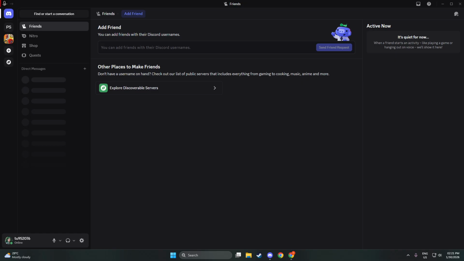Before we start, a quick note on permissions. To duplicate a channel, you need the Manage Channels permission on that server. If you don't see the option I'm about to show, check with a server admin or the server owner to make sure your role allows it.